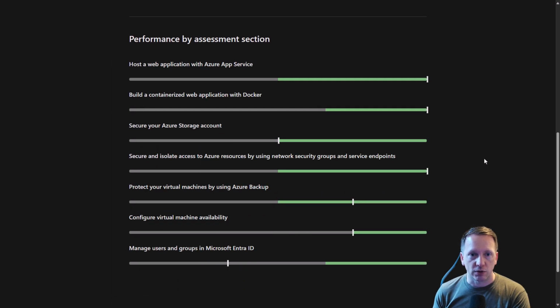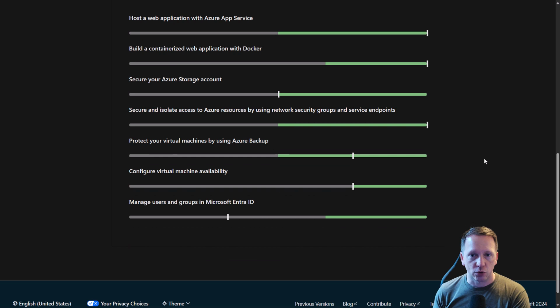So Azure App Services and containerized web apps, did pretty good. Not so great on securing storage accounts. Isolating Azure resources with NSGs and service endpoints, looking pretty good there. The rest of it pretty good. Not so great on managing users and groups with Microsoft Entra ID.